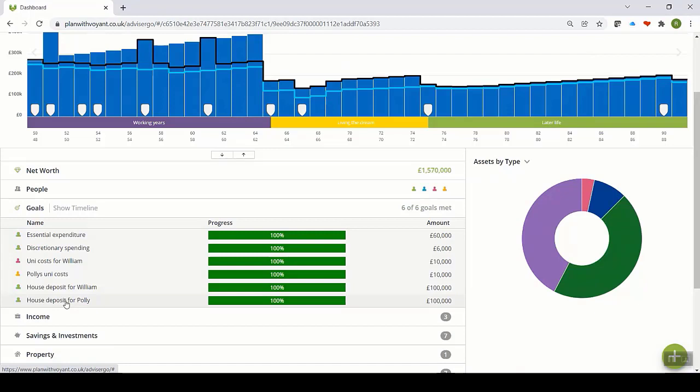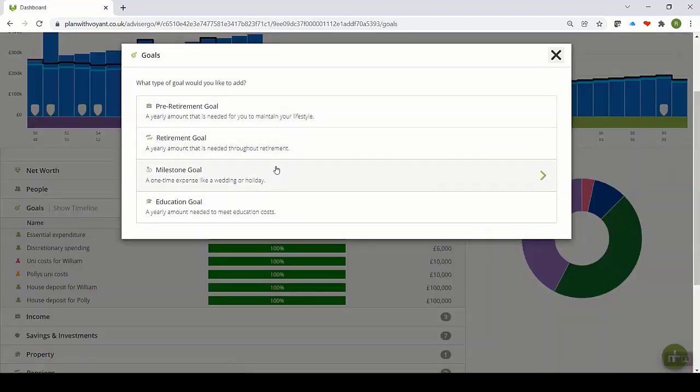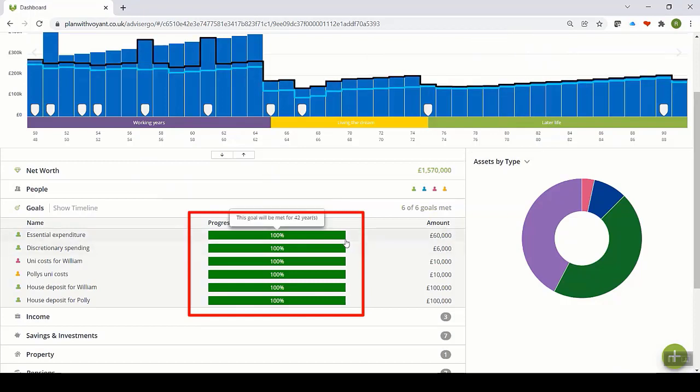In AdviserGo, to add anything, I click the plus button down at bottom right-hand side of the screen and choose what it is that I want to add to the plan. So to add a goal, I click Goals and choose the type of goal that I want to add. We're tracking these goals, these financial objectives, and you can see that in this base plan, we're on track to fully cover all of those financial objectives over whatever period I've modelled them for.